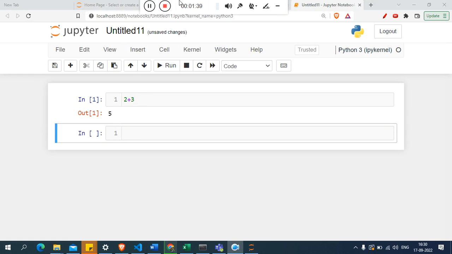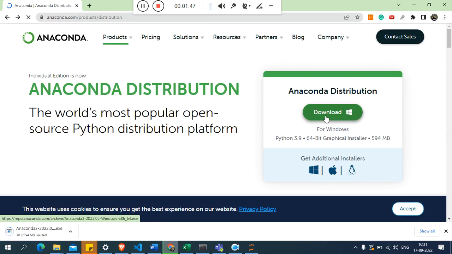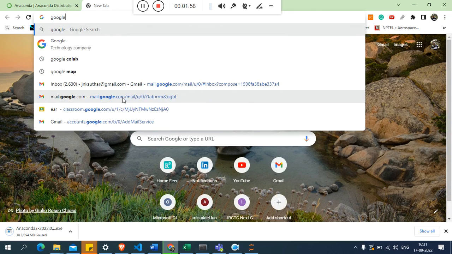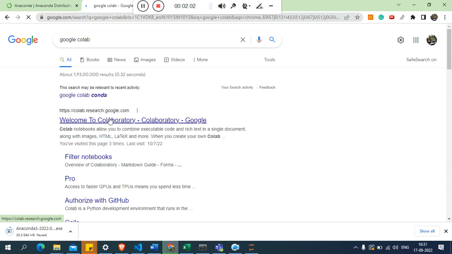Just go to the Anaconda part. It's a very basic, simple step. Search "Anaconda download" and just download that particular thing. Click on download, and that Anaconda platform will be available after installing on your laptop. Next, you can do the same coding in Google Colab. There also you can do the Python related coding.